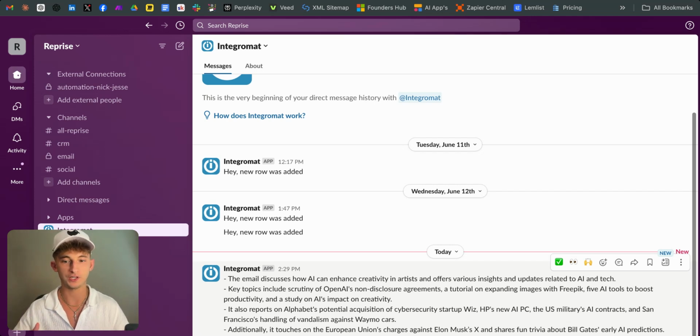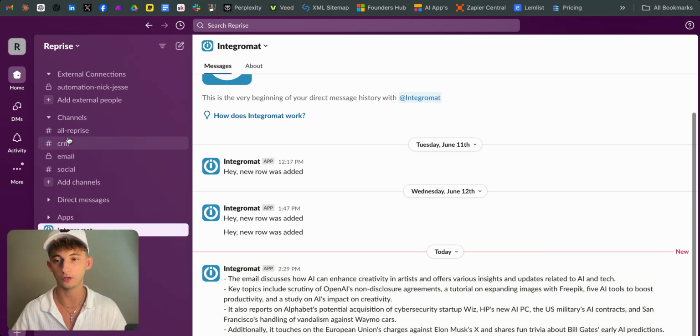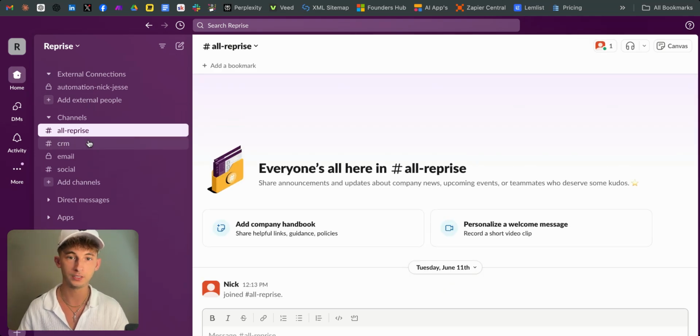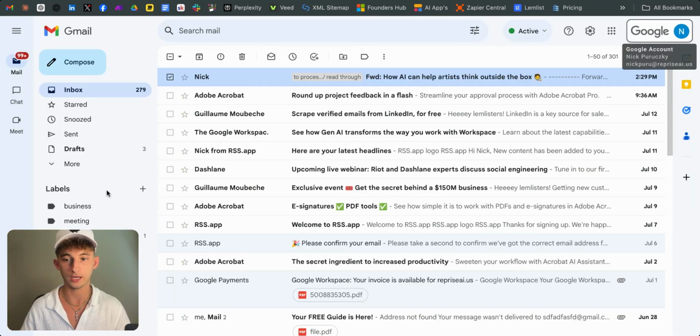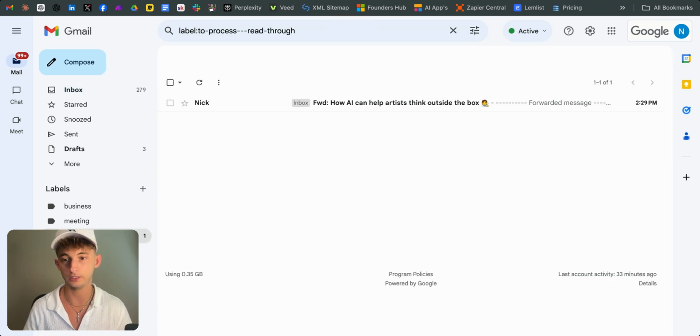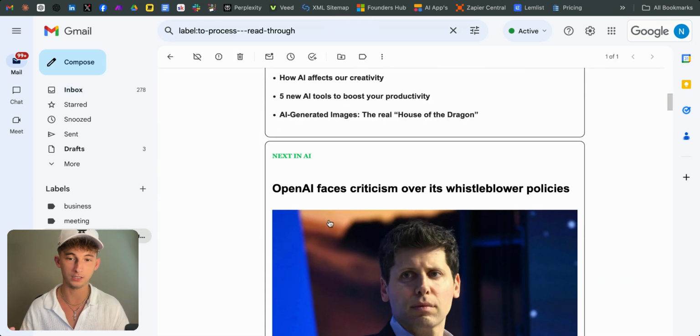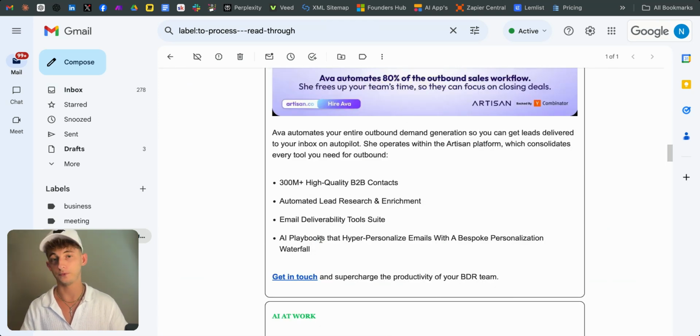And you could also prompt it to say different things, like a new email came in. You could also have these messages going to different channels and everything like that. But let's go ahead and check the email and see what happened. Let's make sure that it went into the right tab. As you can see here, I have to process/read through, and now I have this email that was forwarded to me in here. So this email ran perfectly.